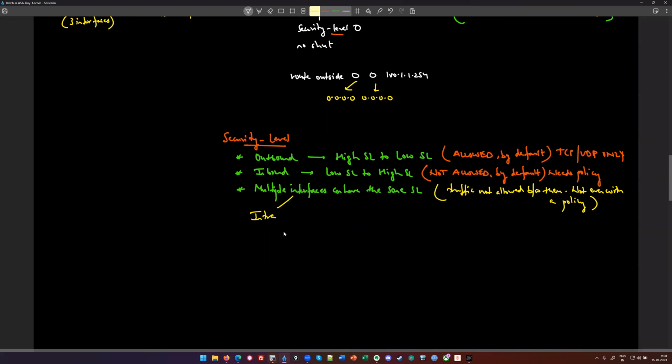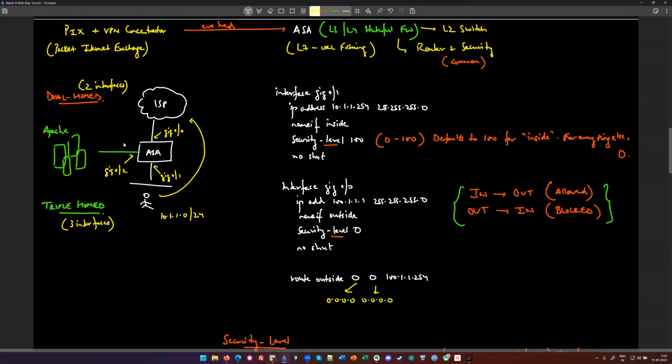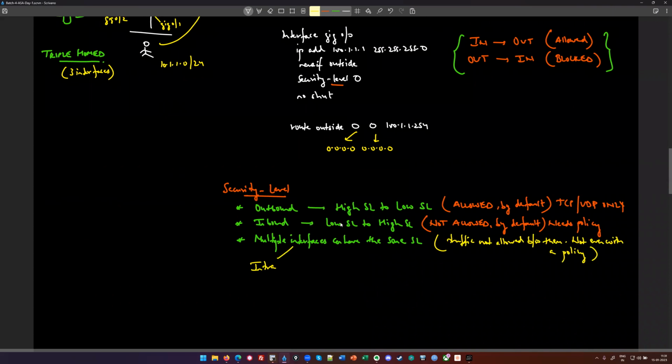Okay, another one could be, let's say we give the DMZ interface here a security level of 100. So the users here won't be able to access anything in the DMZ, because both of these interfaces will have the same security level. Okay, this would be inter-interface traffic.